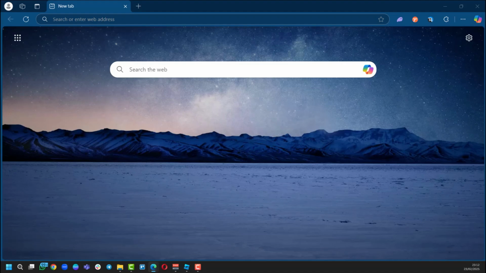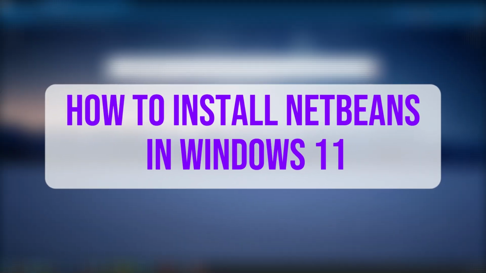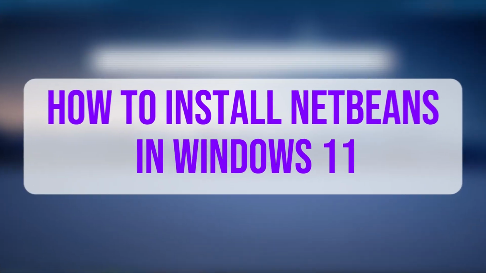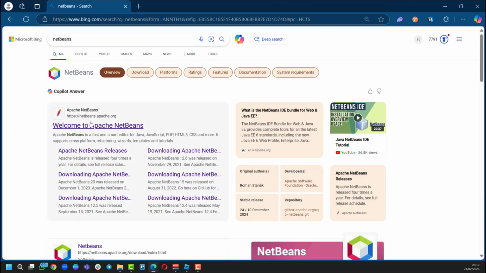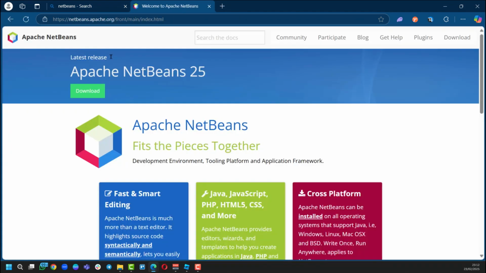Hello everyone, in this tutorial we'll be showing you how to install NetBeans in Windows 11. In order to do this, we're going to go over to our web browser and search for NetBeans. And this might be your result, but you're basically going to be looking for netbeans.apache.org. So we're going to click on it, and you can see the latest release, and at this time it's Apache NetBeans 25. So that's the current version.